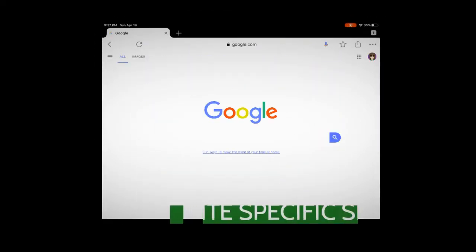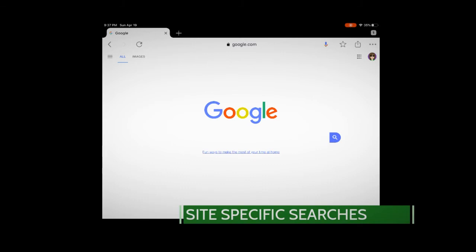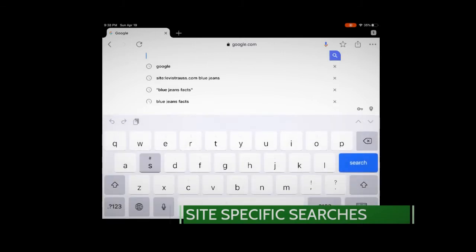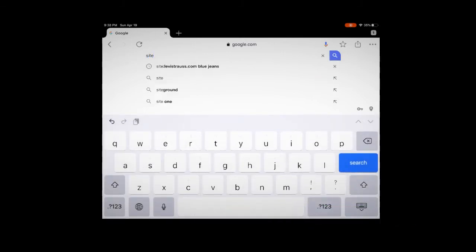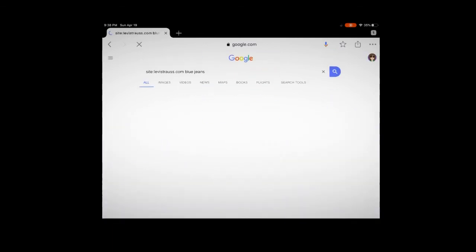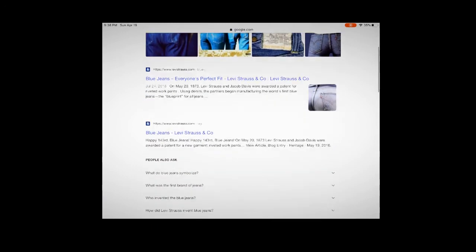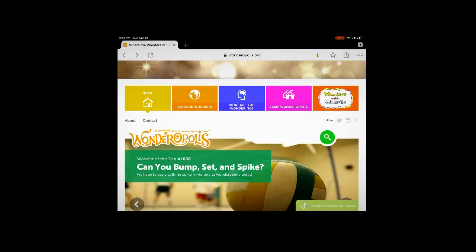If I want to search a specific website, I can do a site-specific search. I type in site, and then I put the colon, and I'm going to just type in Levi Strauss. You can see I've already done this. LeviStrauss.com. So first of all, you're going to want to know what website it is, and then I'm going to put blue jeans because Levi Strauss is famous for blue jeans. And when I press search, everything that shows up will only be about Levi's.